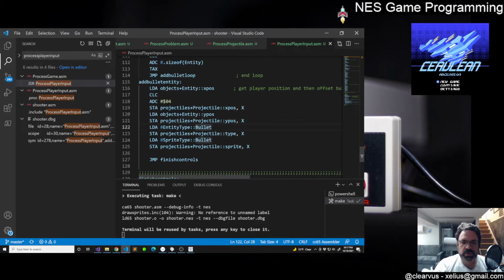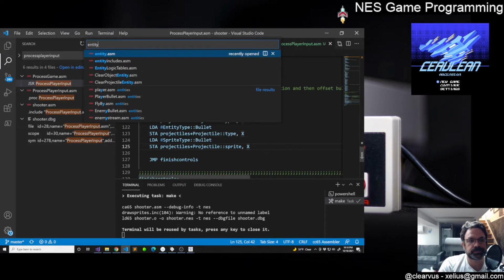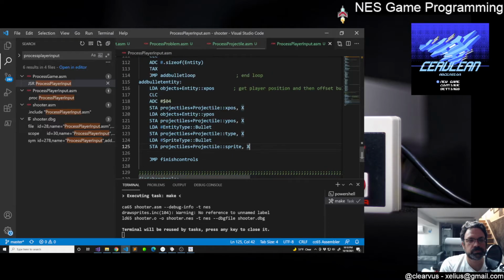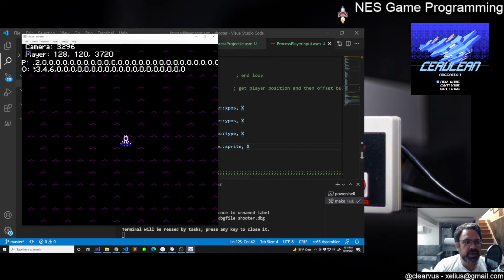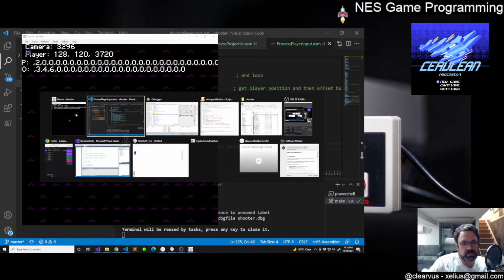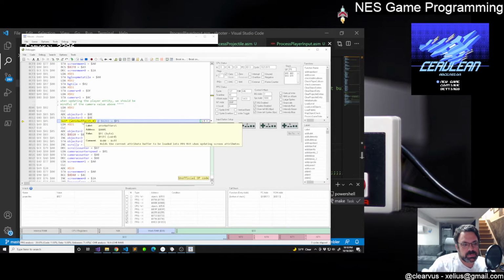Projectiles Y, bullet type, or oh wait, it is 2. I keep confusing because it becomes 4 when we do the table lookup. Okay. Sorry. So that is correct. So why does it lock up when we add a second bullet? Because we get this.